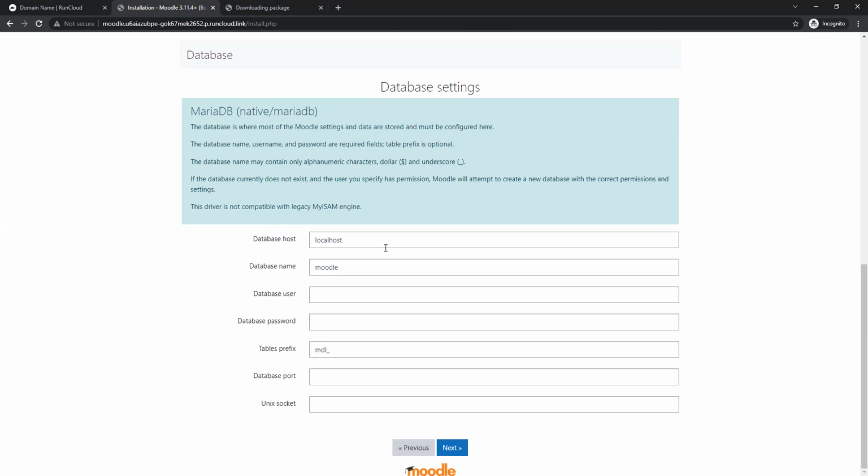Then it's asking for database information. So I'm going to put all this database information here. Database name, Moodle test db, database user, Moodle test db user, and the password I created. Yeah, that's it. Now you can change the table prefix to distinguish your installation from a regular installation. For now I will just continue, because this is just a temporary installation. So press next.